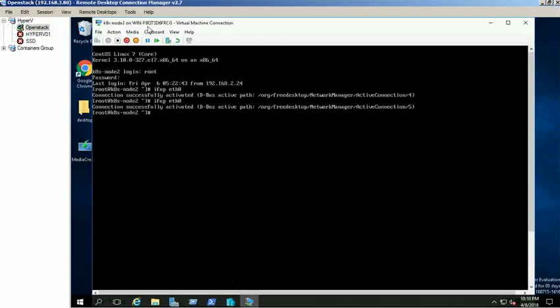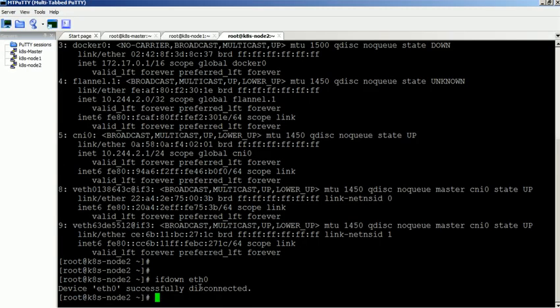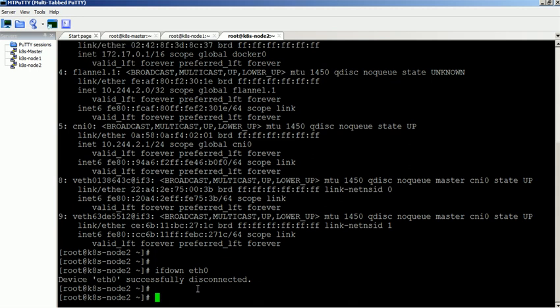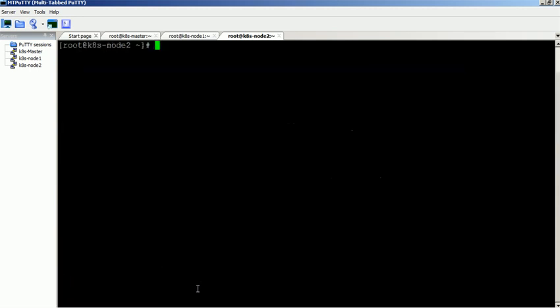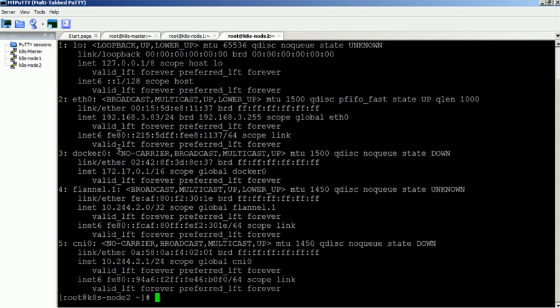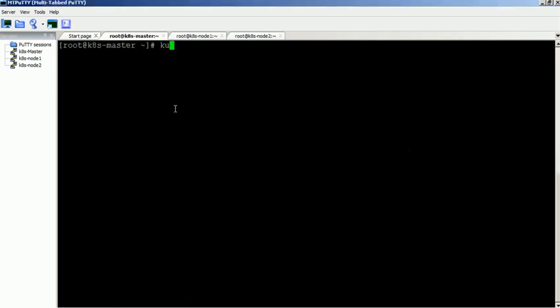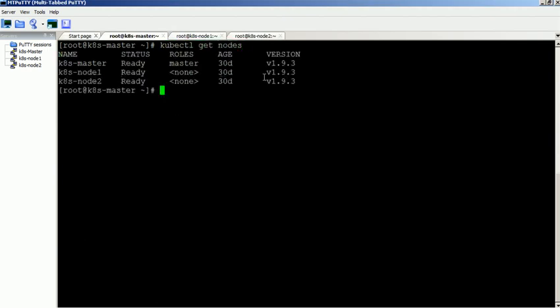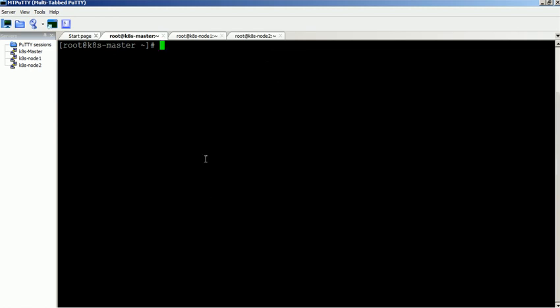We have enabled the network interface on the node VM. Once node 2 is back online, you can see the node's status change to ready. Replication controller manages the pods through label selector. We can view the pod labels using the Show Labels option.